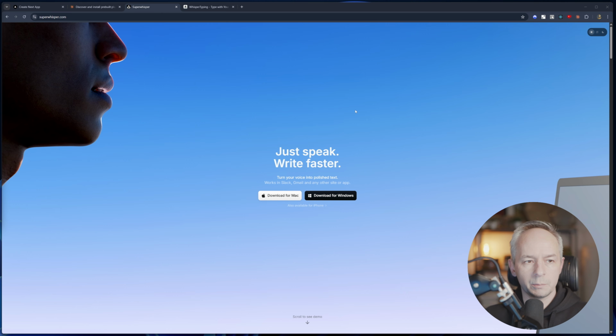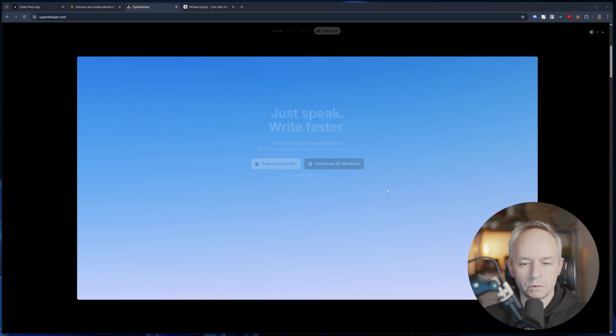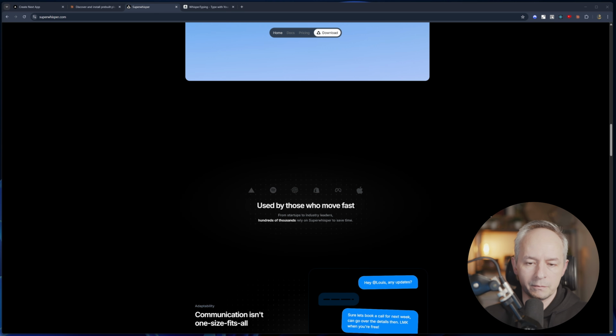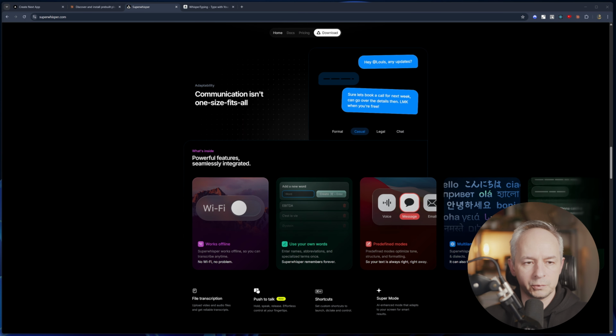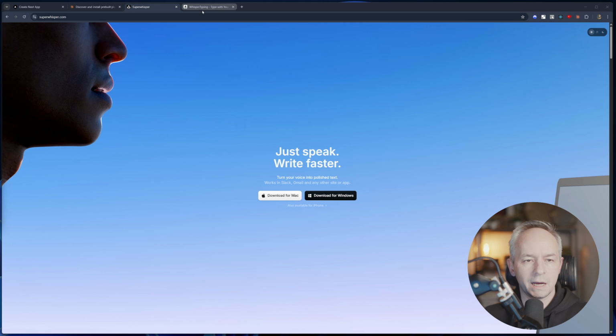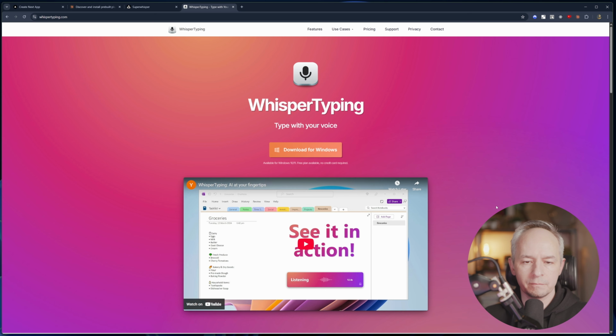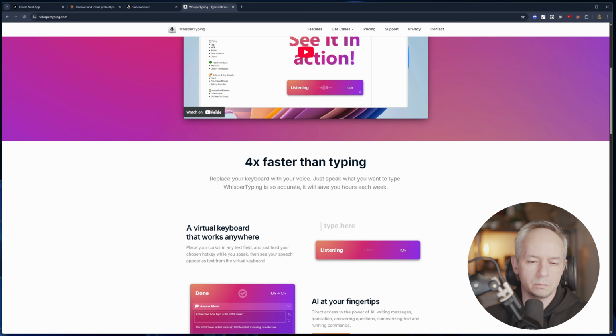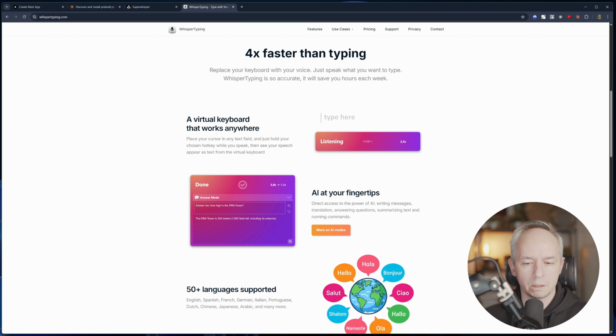So there are different applications. There is Super Whisper, which is available for Mac and Windows. So that's one of them. They all have pretty decent free tiers for you to explore. The one that I am currently using is Whisper Typing. Somehow this one just works for me, but it doesn't really matter. They are all on the same level.